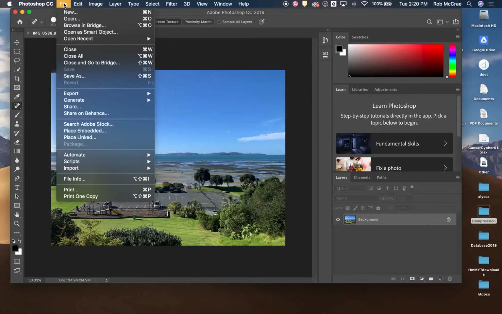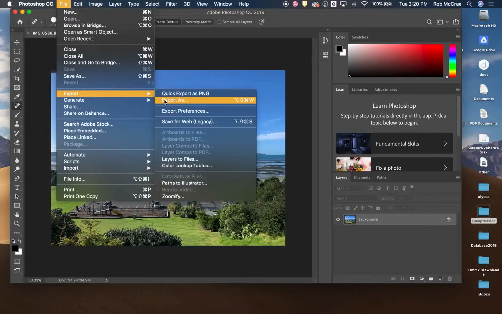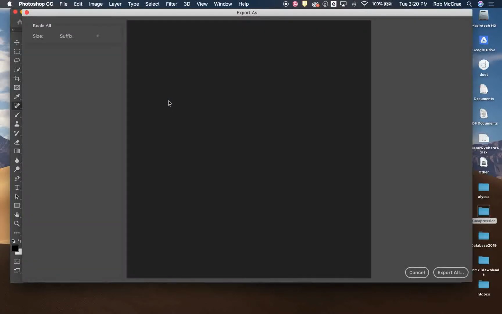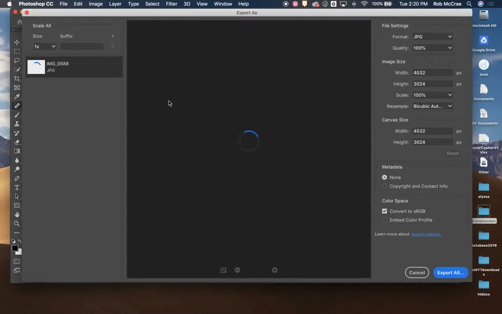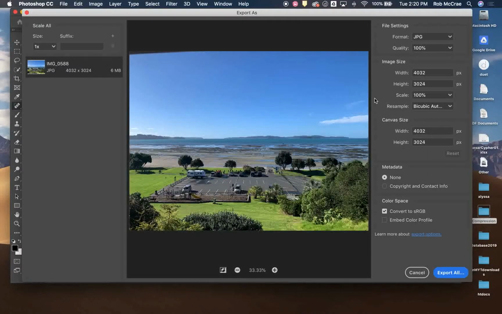Now I'm just going to go straight to the File menu, down to Export, and choose Export As. Don't choose Quickly Export as PNG, choose Export As. That'll bring up some options, I hope. So across here we can see that we've got some file settings. We've got the format, which is JPEG. Of course, we can choose a couple of other options from up there, but JPEG is what we want.